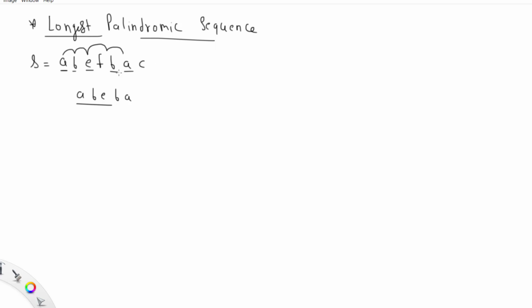That is why in this string these are the characters which make the longest palindromic subsequence. So it is a subsequence, right? We need to find out the length of this one. The length is 5, so my answer should be 5, right?